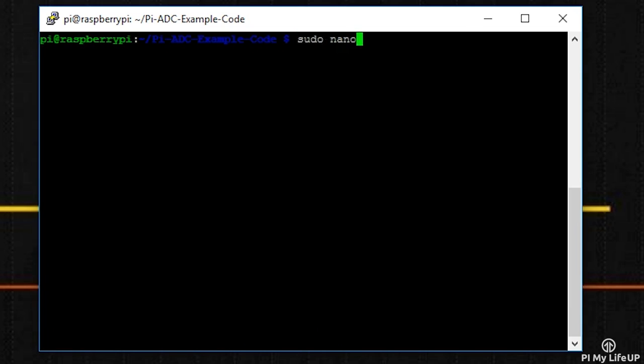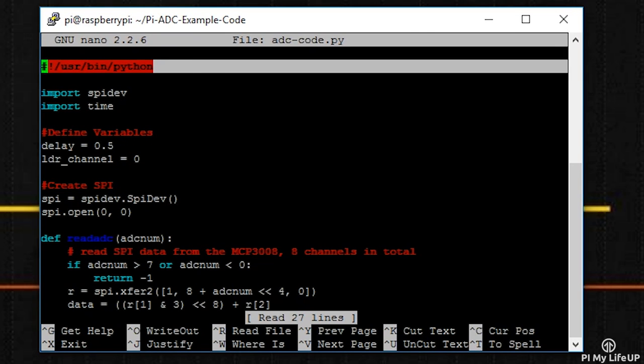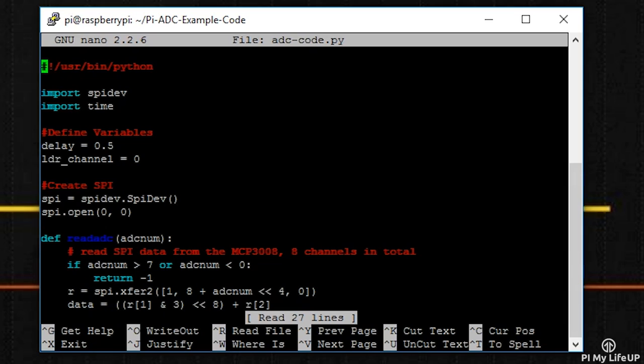I will now just quickly go through the code. At the start of the code, we define the path of where Python is installed. After this, we import two packages that we'll need. Time allows us to put the script to sleep, aka a delay. SPI dev allows us to communicate with SPI devices. In this case, it is the MCP3008.